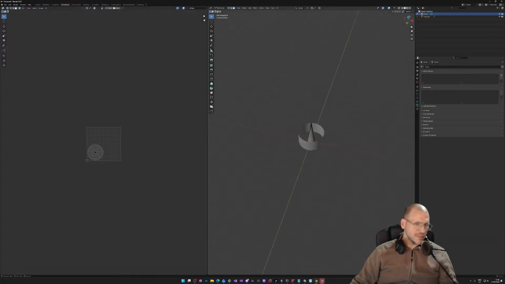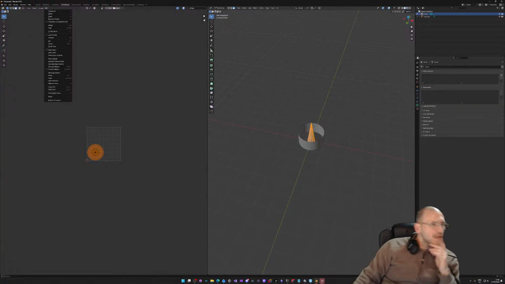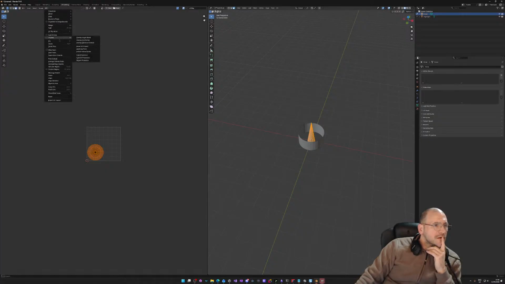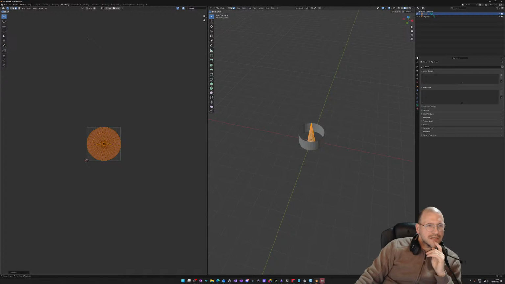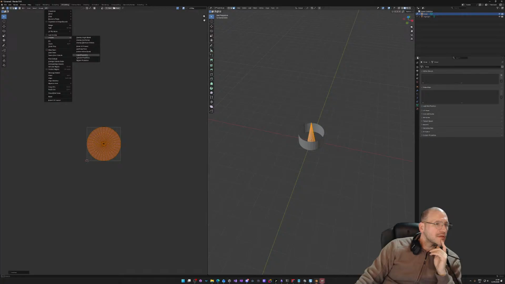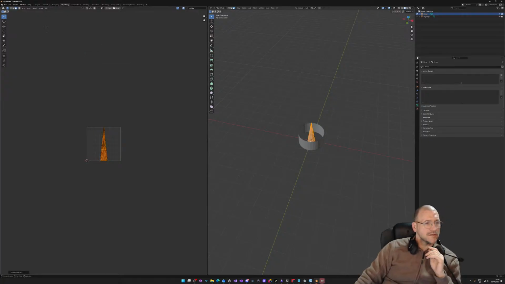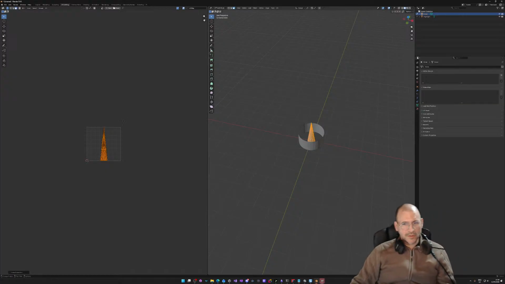Okay, so now I do need A to select all the faces, and now let's go to UV, and let's see, UV unwrap. Which one is the one to go with here? Angle based? No. UV unwrap cube projection? Close. That okay, let's go with that one.